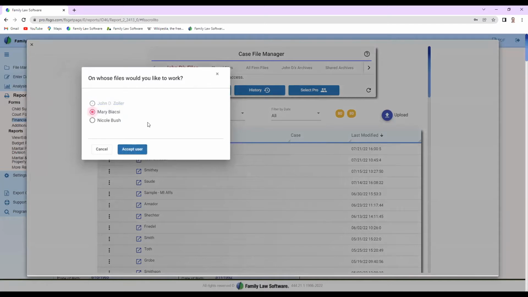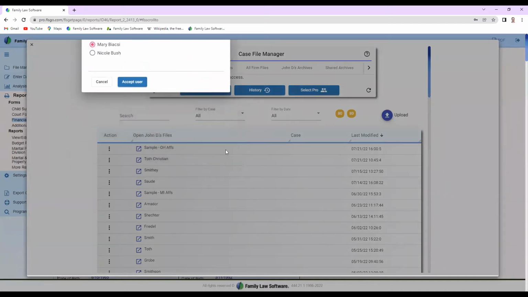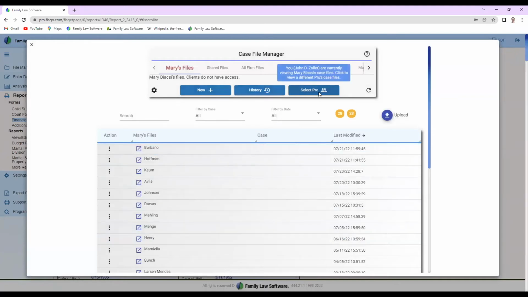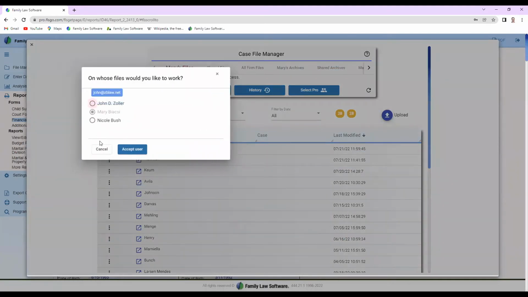I don't want Mary to, don't tell Mary I looked at her files. So now I could work on one of Mary's files if I needed to. Let me go back to me.